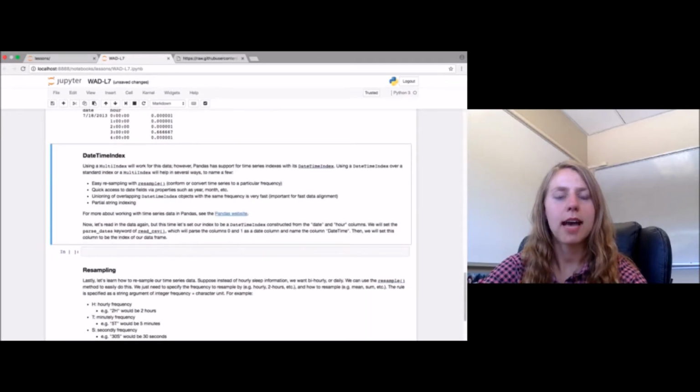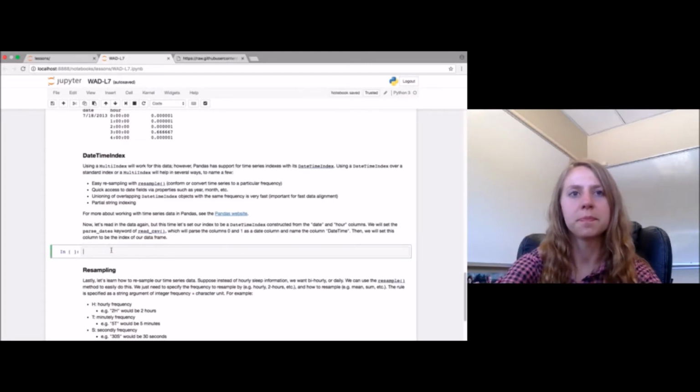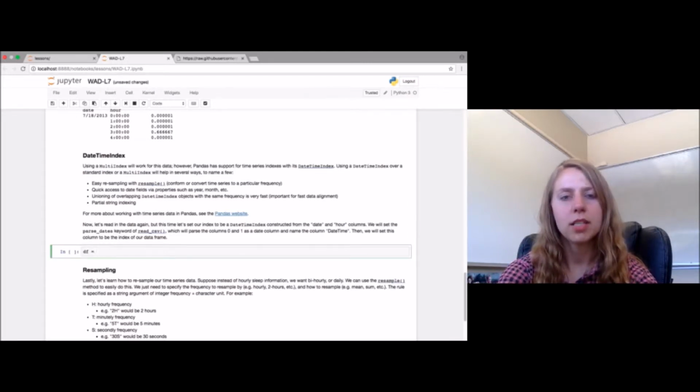So let's take a look at reading in this data again, but this time we're going to use a datetime index. And I'll show you how to do it. So data frame is going to be assigned pd.read_csv, fname, header gets 0. Everything so far is the same.